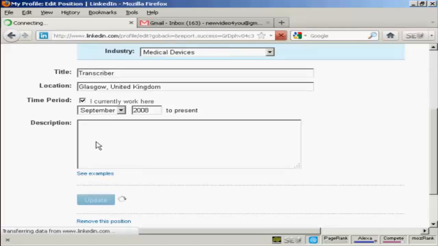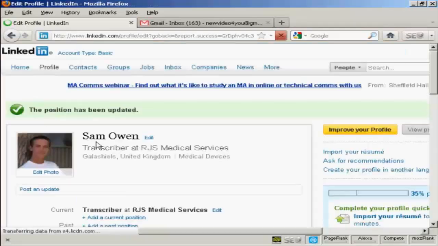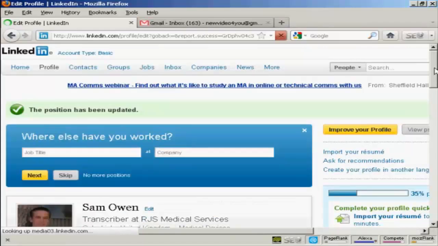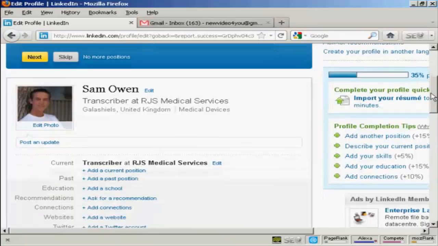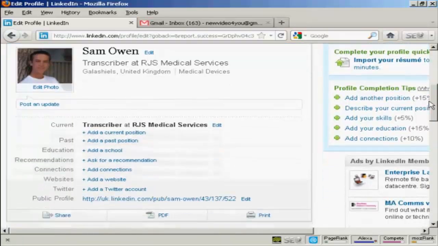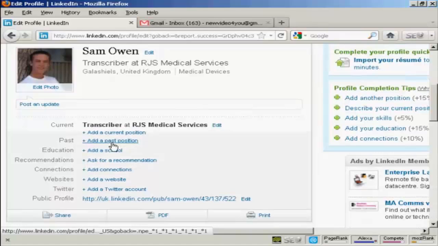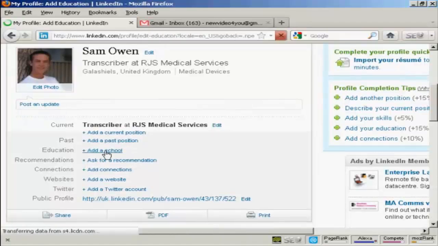I can add a description if I wish as well. I haven't done that. If you do add a description, you want to make sure there are plenty of relevant keywords in there. You can add a past position, then you want to add your education. Click here to add a school.